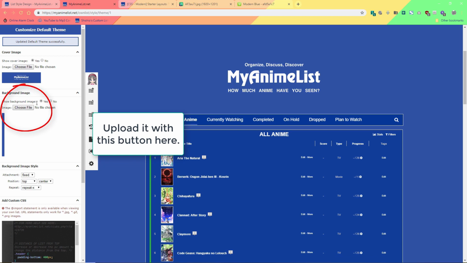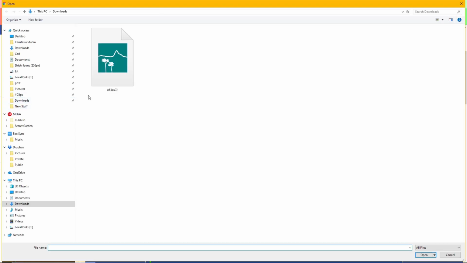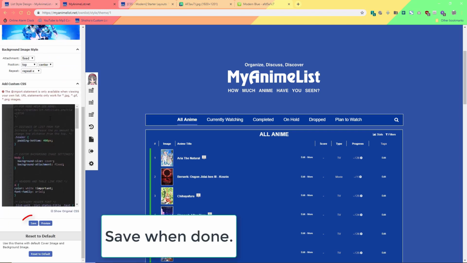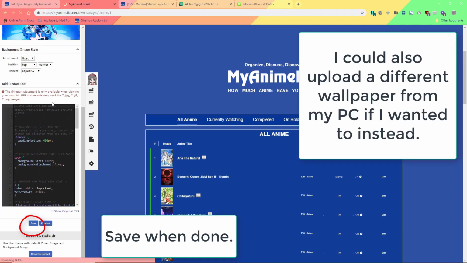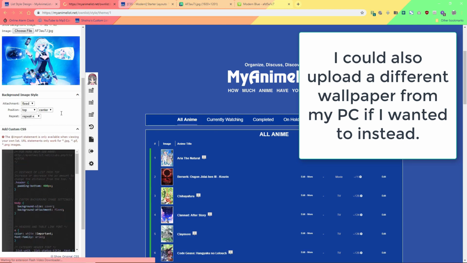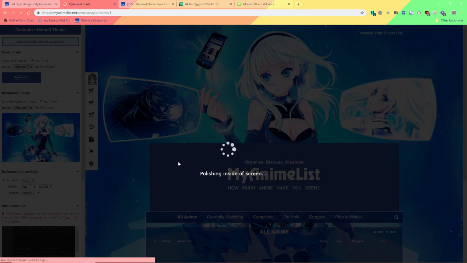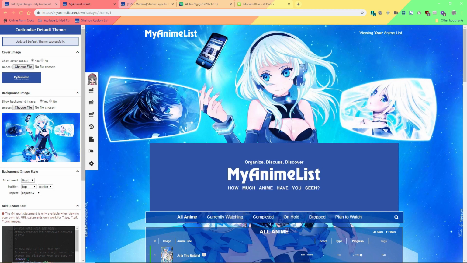Keep in mind that many modern layouts come with their own background and they change differently sometimes, but these simpler layouts are a bit more versatile with the wallpapers. I could also use any other wallpaper I have on my PC already and upload that one instead. So you can use your own if you like with any of these basic layouts.